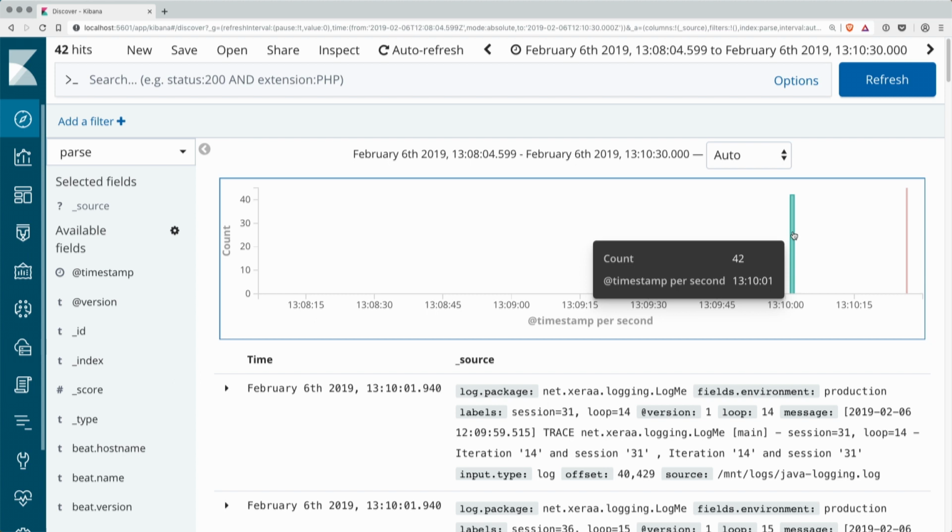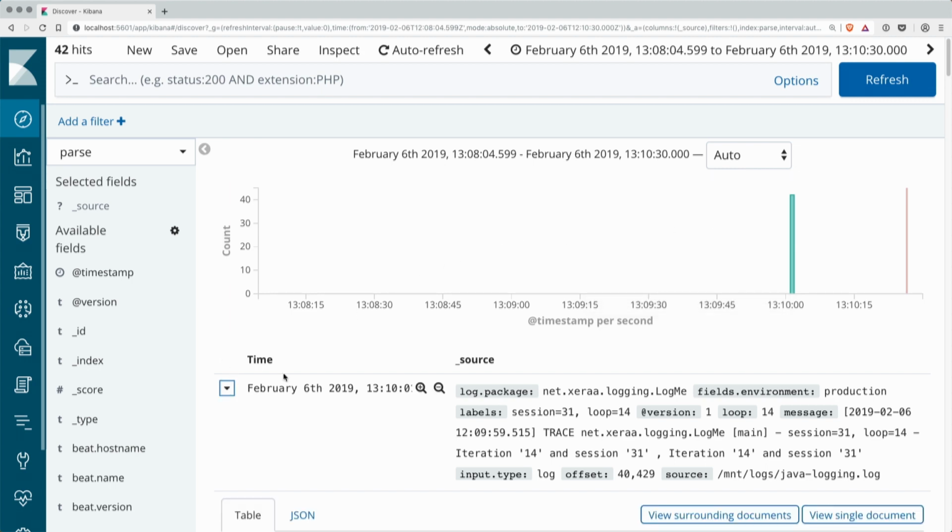Why do we have 42 events? Didn't we say it should be 40? Was anybody for more events than 40? Why could we have more than 40? Sorry? Yeah, what about the runtime exception?